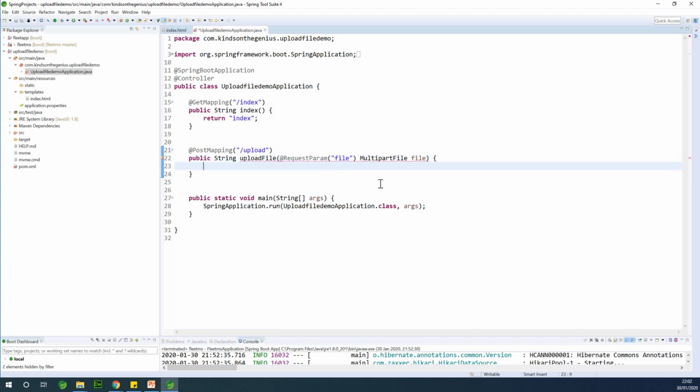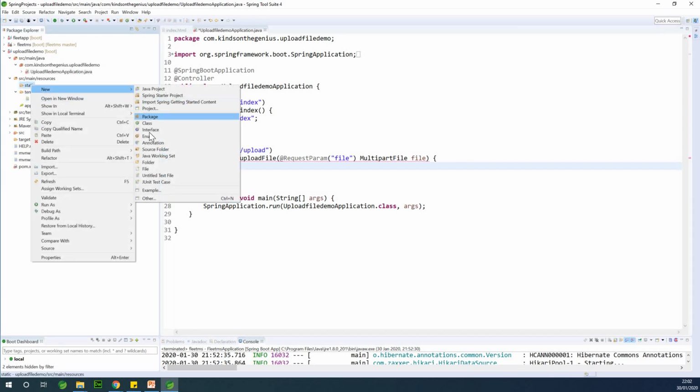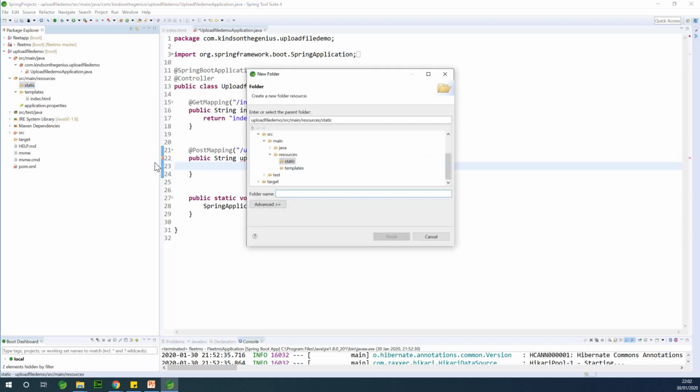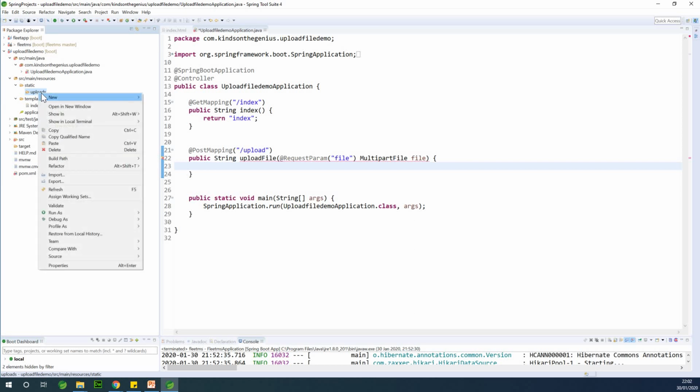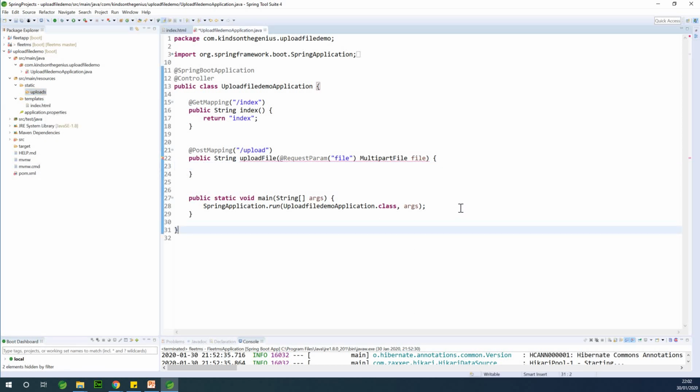So now we are going to do one thing. Now we want to specify what folder or what directory in our application we want to put this file that is submitted. I want to place it in the static folder, and I want to put it inside a folder in the static folder called uploads. Okay, so we have a folder called uploads. I want this uploads folder to hold all the files that are submitted. Okay, so that is fine.